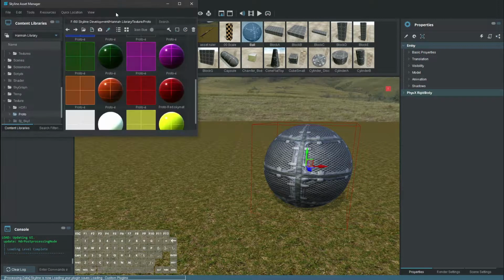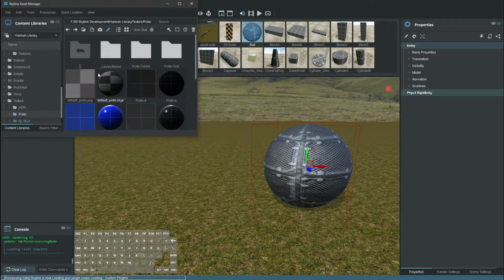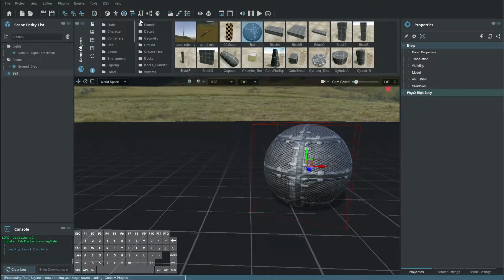Let's open the Asset Manager. In the Asset Manager, we shall select a material. The materials are round, textures are square. We'll drag that onto the ground.